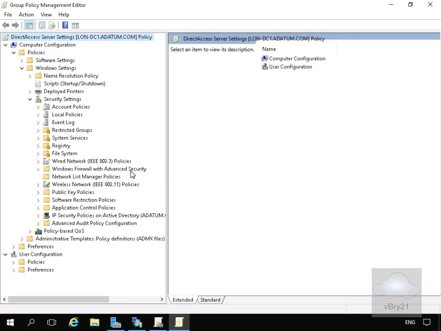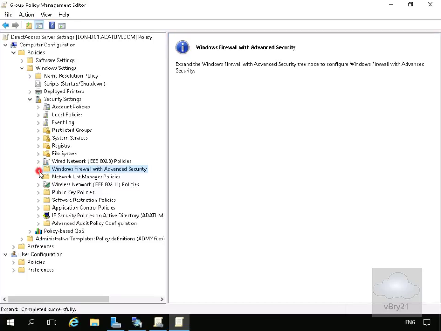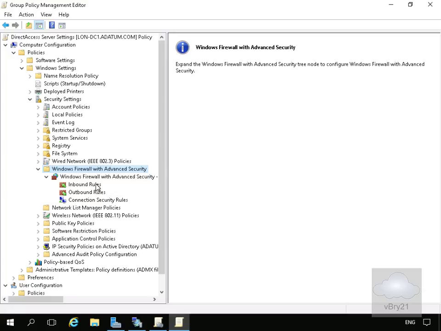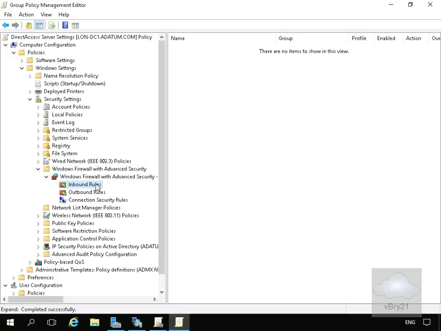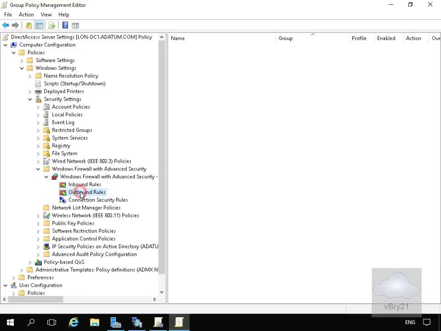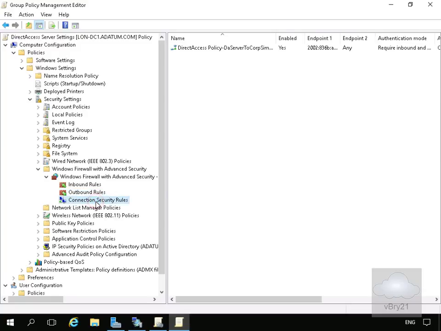Then we'll come down to Windows Firewall with Advanced Security and expand this up. The first thing we'll have a look at is the inbound rules. We've got a few inbound rules created for DirectAccess. If we have a look as well, there are no outbound rules created, but there is a connection security rule created as well.